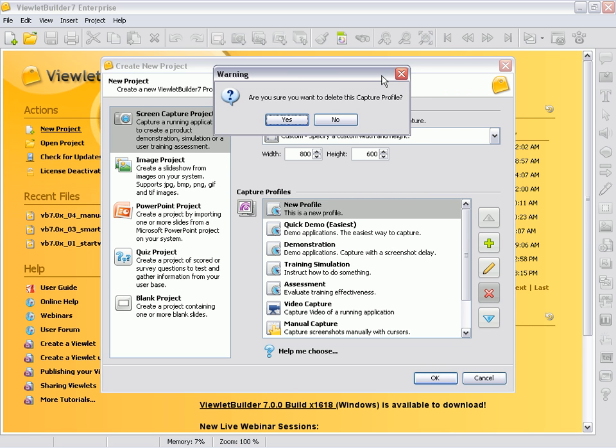One word of caution though: we recommend that if you're going to delete a profile, make sure it is one you're not going to use anymore, because this is a permanent action. Once you delete a capture profile, if you ever need it again, you will have to recreate it from scratch. But for this example, we're going to click yes to get rid of this new profile, because we only created it for this particular demonstration.